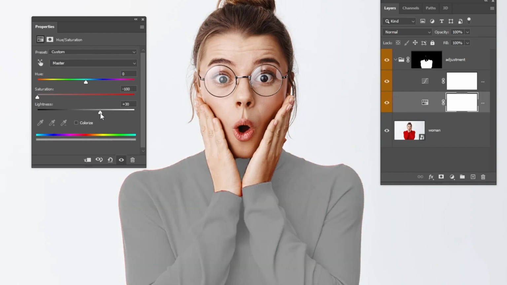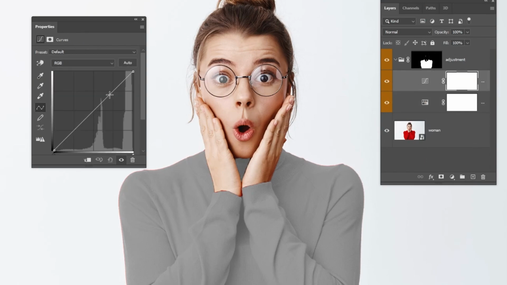You take your lightness and instead of going all the way to the right, we're going to go to about here. Adjust the curves like this. Follow this process.